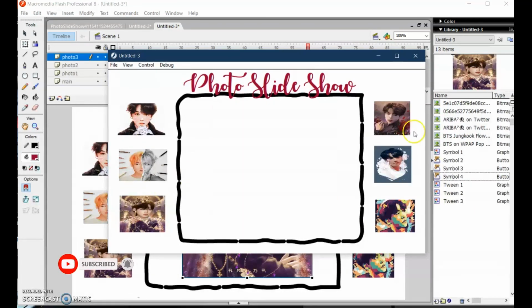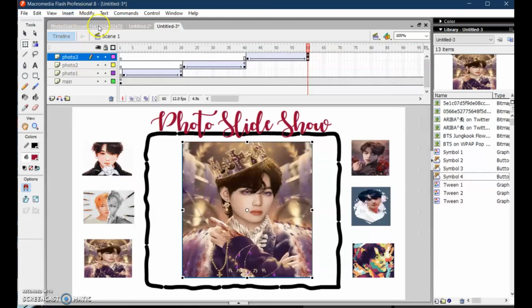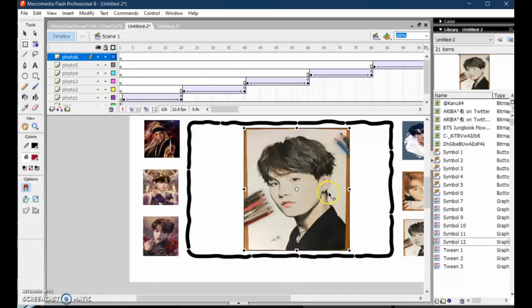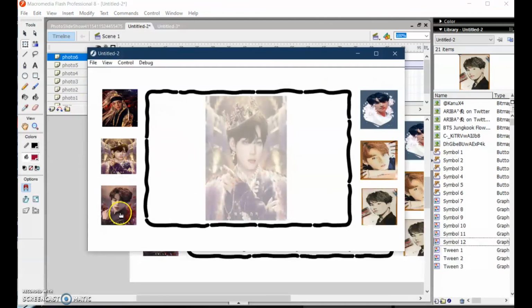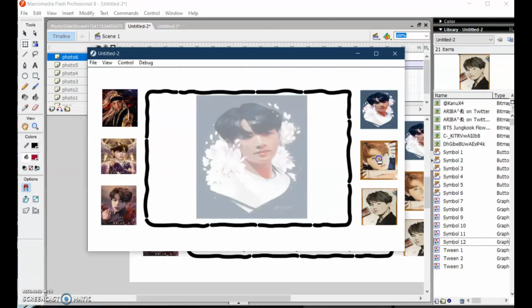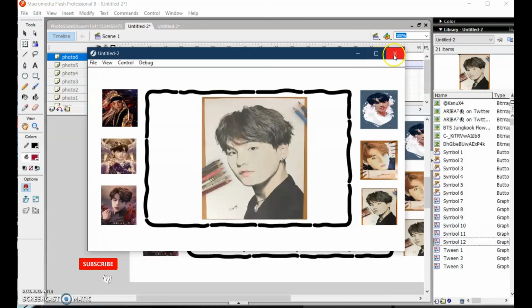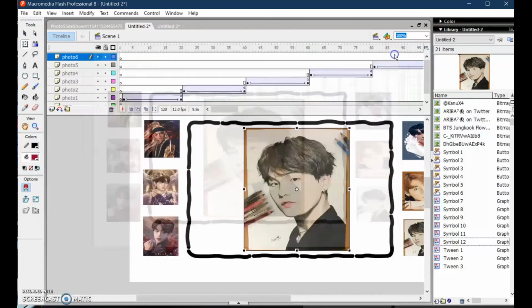So you do it also on the other buttons. Okay, so the finished output of that will be like this. So that is how you create a photo slideshow in Macromedia Flash.